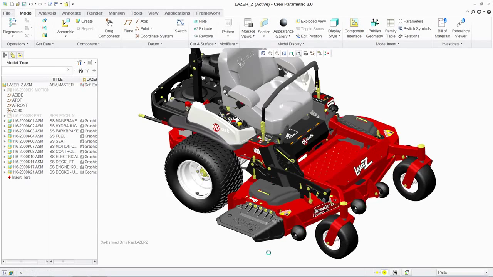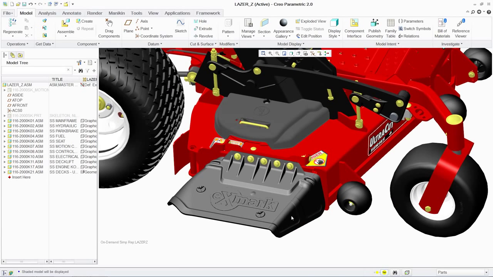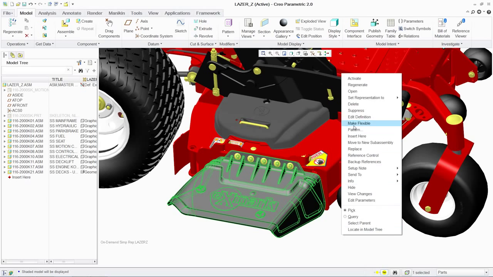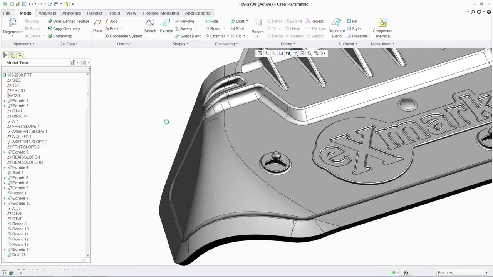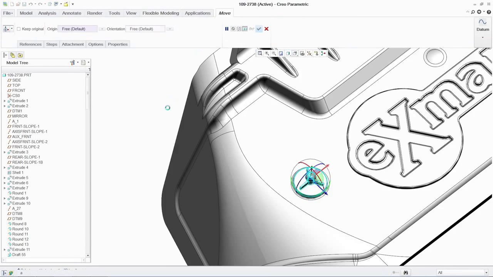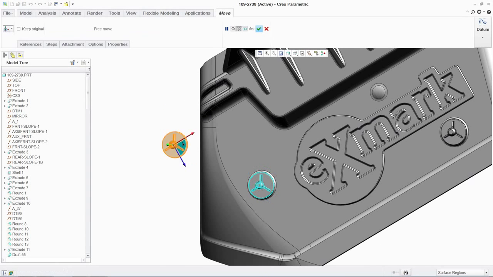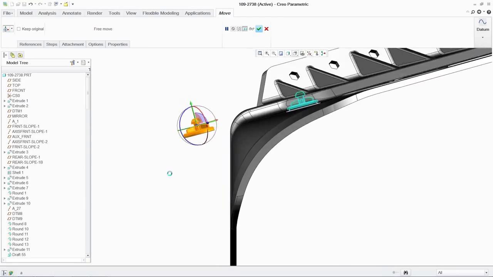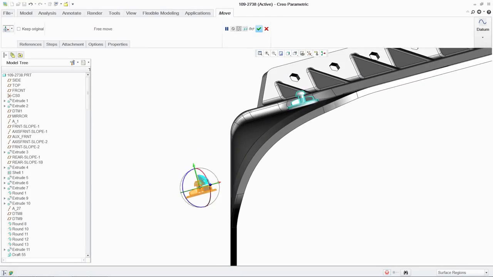PTC Creo Flexible Modeling Extension, or FMX, combines the ease of direct modeling with the control of parametric 3D CAD, allowing you to make changes to existing 3D models quickly and easily while preserving the original design intent. Typical design changes include the need to move and modify geometry.